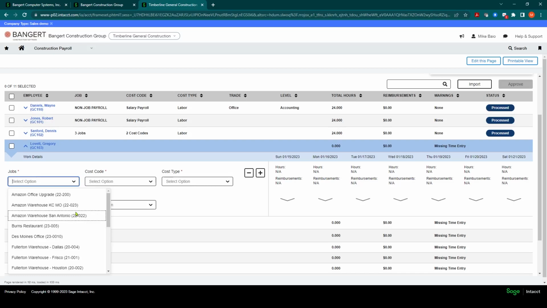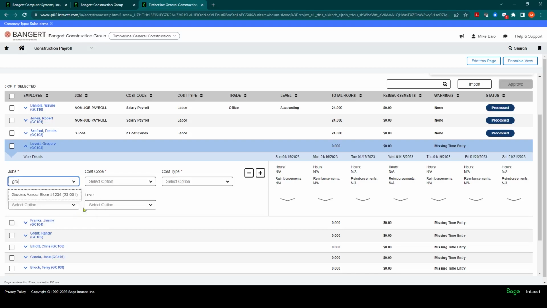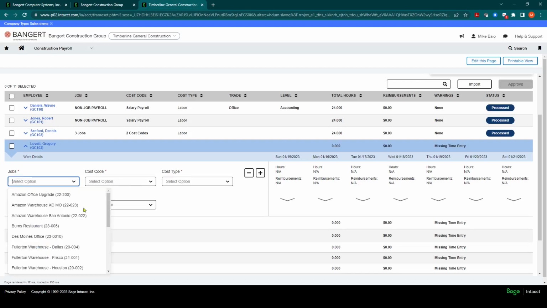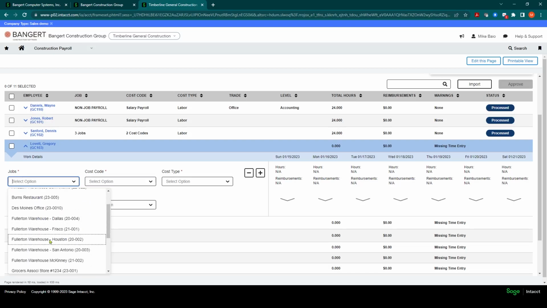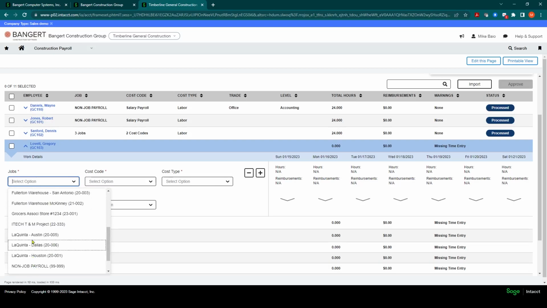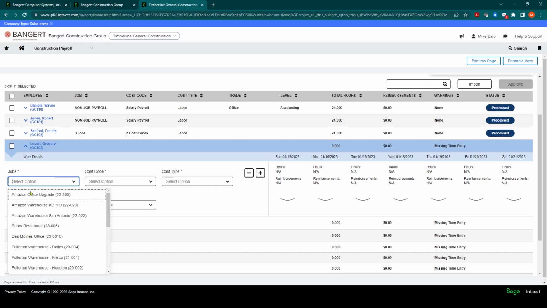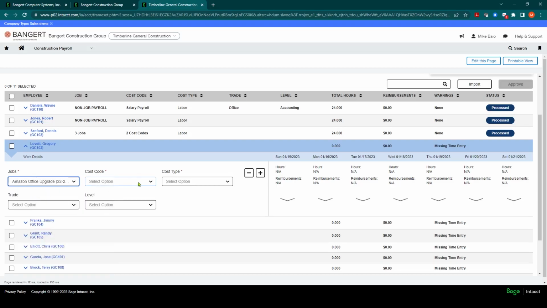And you can pull up a list of your existing jobs in the system. If I start typing in G, it'll start pre-filling in the job number or job name. If it is time for non-job, there should be a non-job project set up in your system, and you could select that. So we'll say in this scenario, he worked on the Amazon Office upgrade.